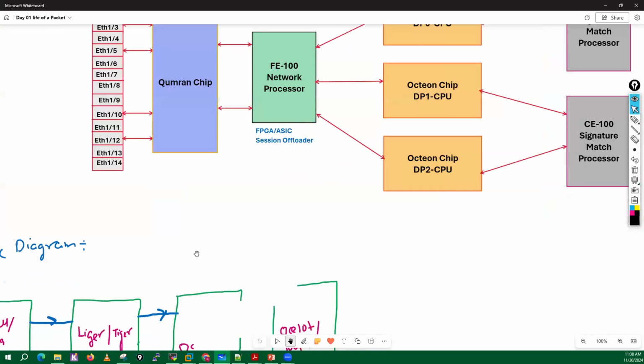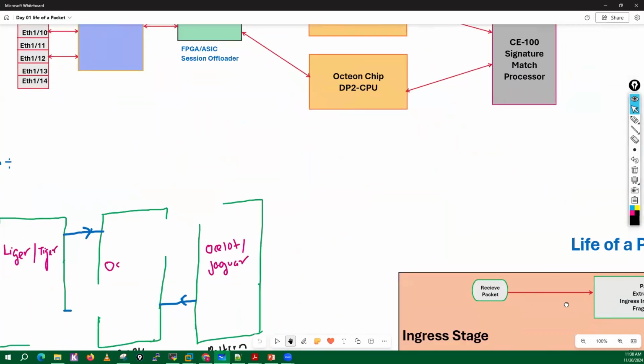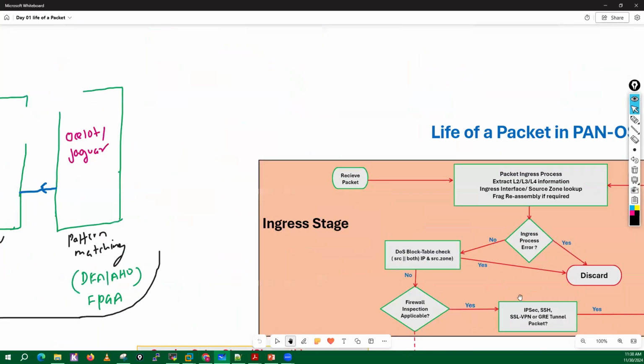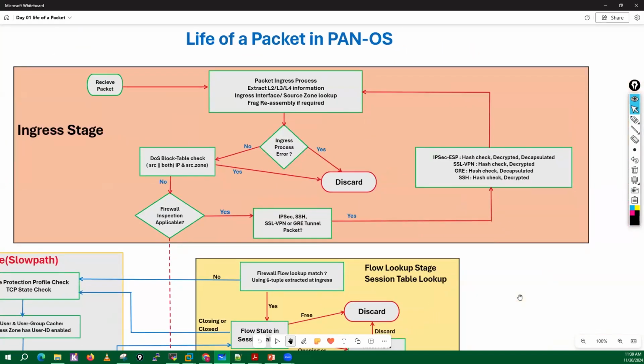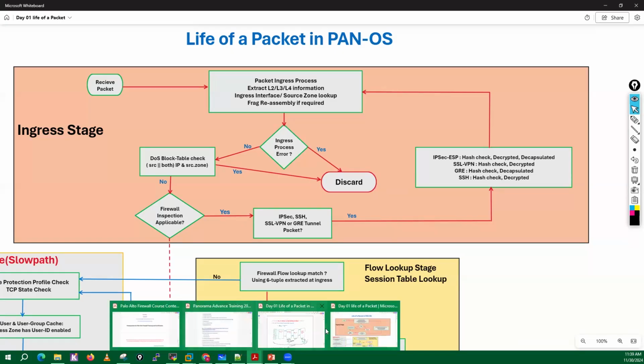Now let's discuss the Palo Alto Firewall packet flow. And guys, I'm going to cover the latest packet flow, according to the PAN-OS 11.1 series, and how the packet processing happens.